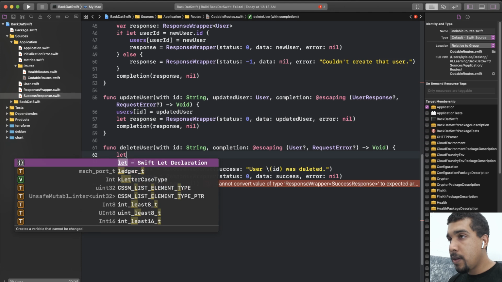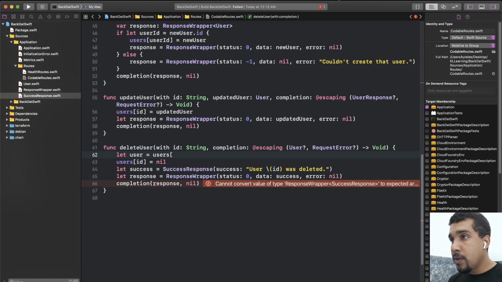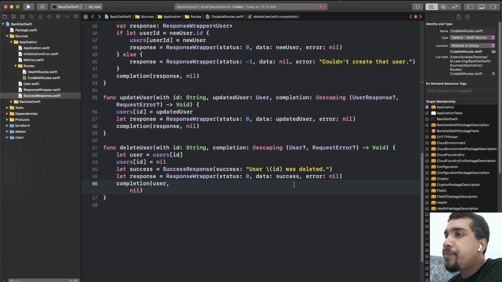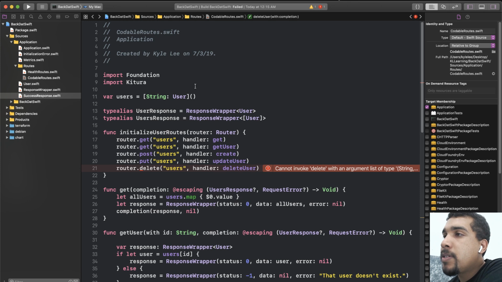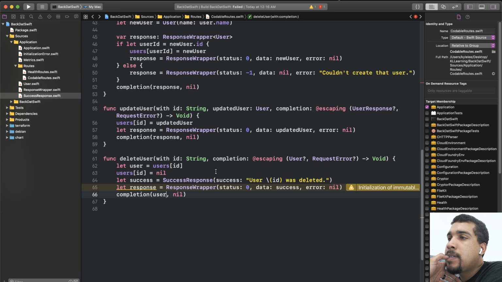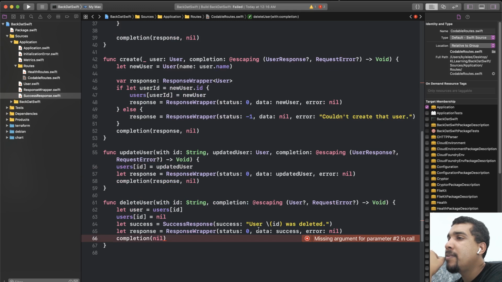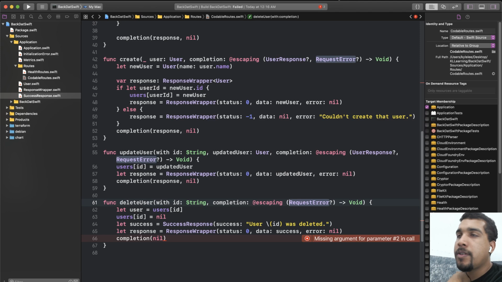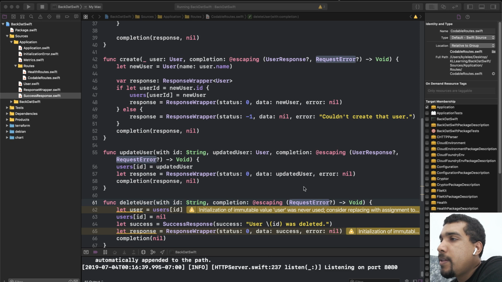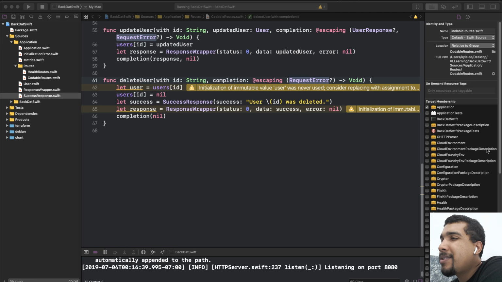Hold on. User is equal to users ID. It might just be that delete might be specifically expecting you to return back an empty response, which is kind of stupid. I don't like that because it's expecting you to just return back nil. And that's kind of messed up. Like, you shouldn't just have to return back nil. So if I do this, it'll probably work. Watch. So that's kind of messed up that it's making me return this request error and it's just nil and it's just a success, but it is what it is.